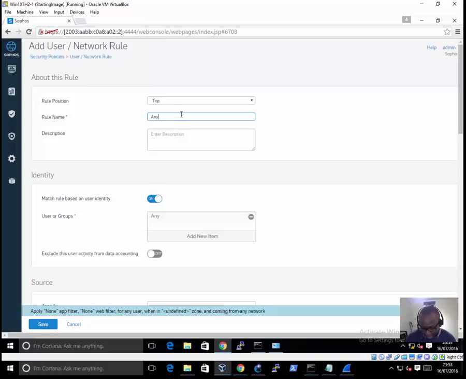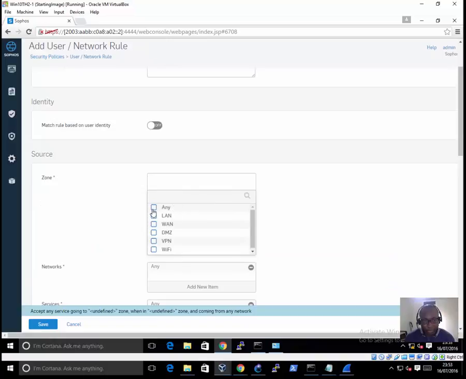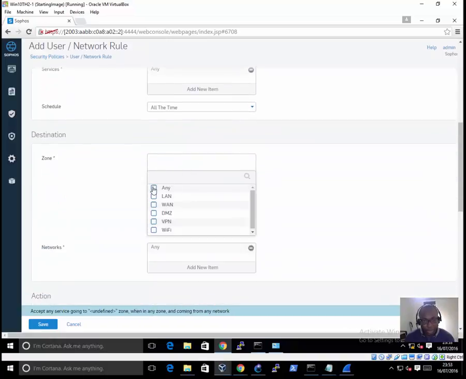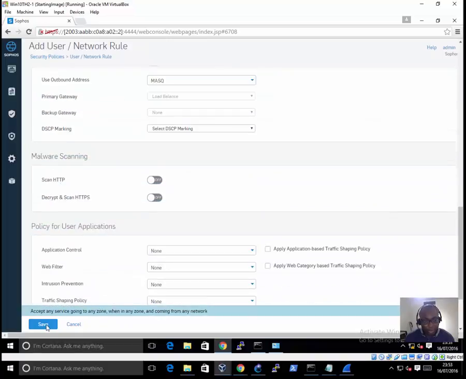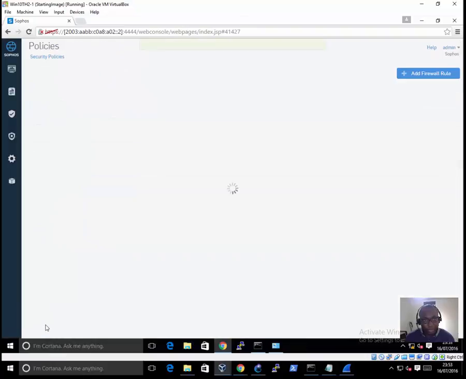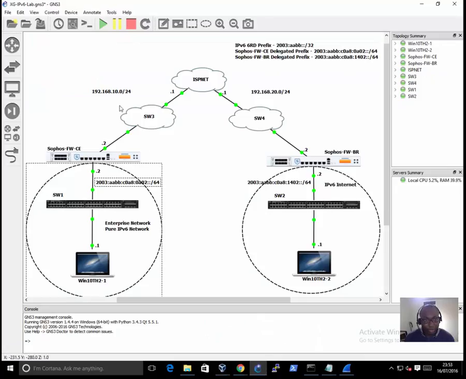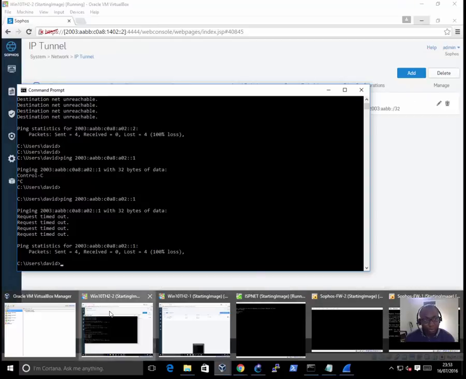I'll just call this any IPv6. No user identity. Say anything going from zone any to any. Just allow that. Accept, okay. Now save that. Now I've done this on this interface here. So I have to do this on the side of the ISP too.